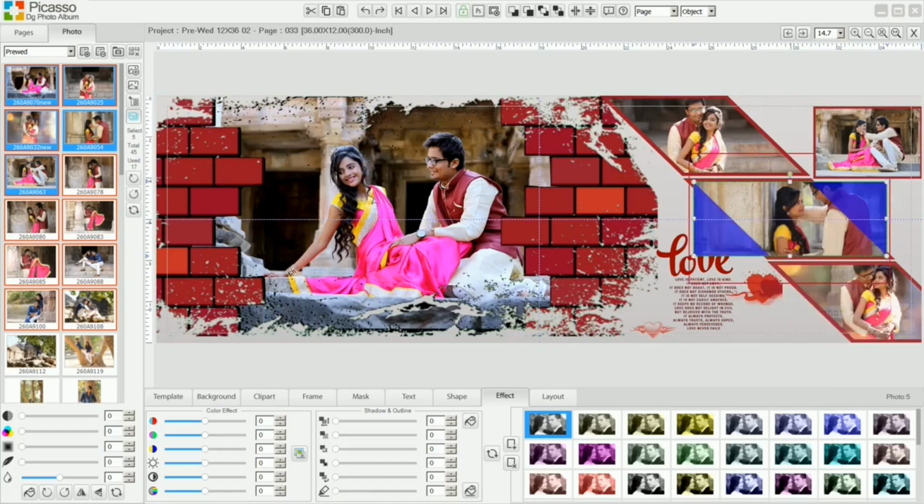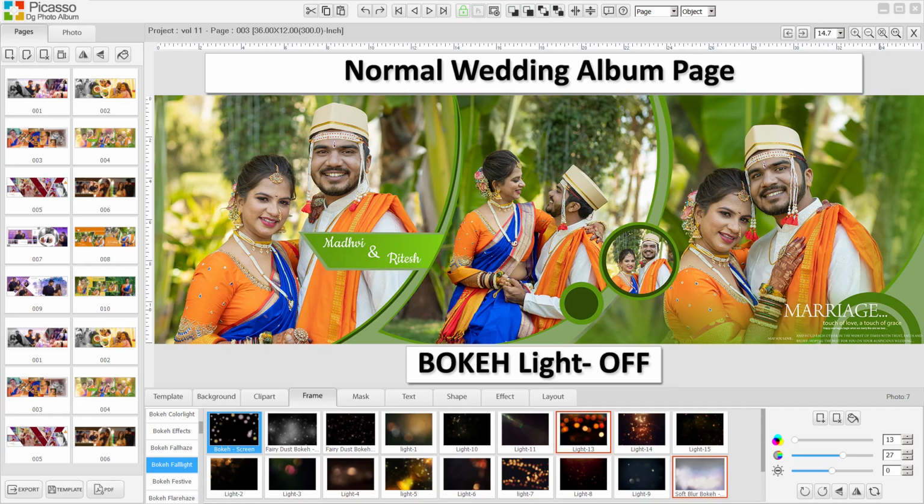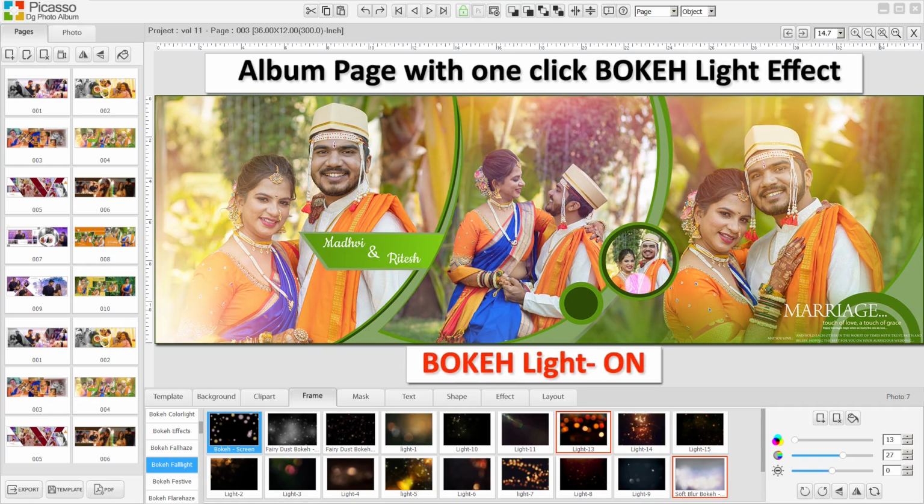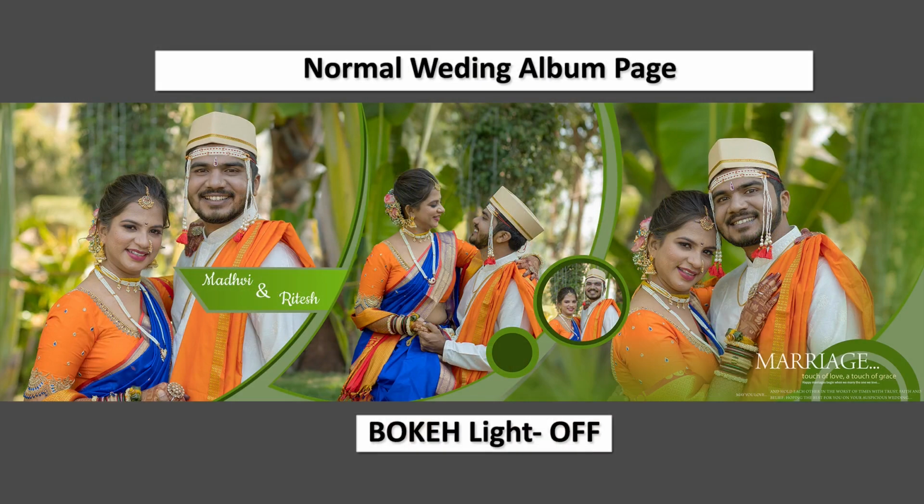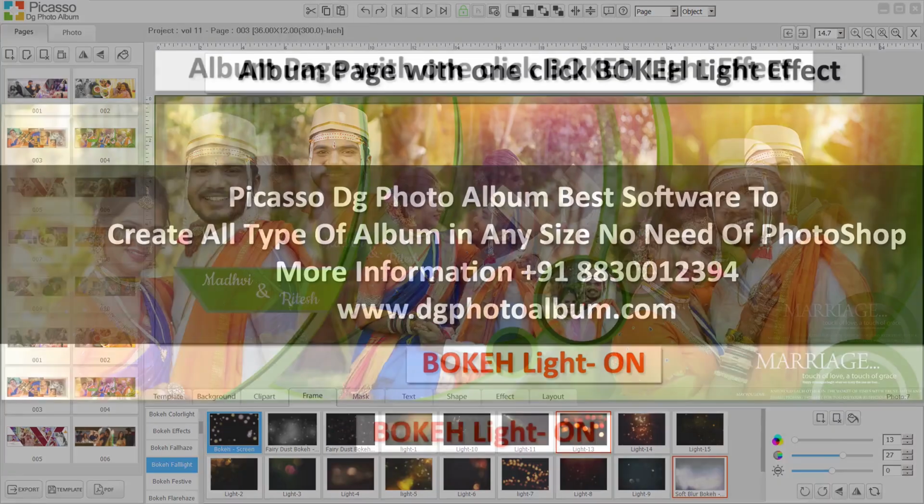Check our main feature, that's instant bokeh too. Picasso DG photo album software comes with one-click instant bokeh light effect, which will enhance your normal album page instantly.